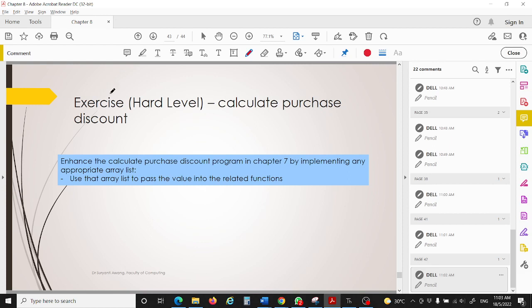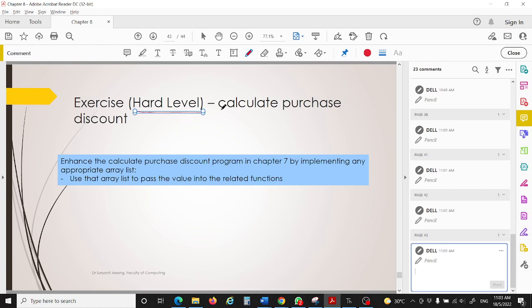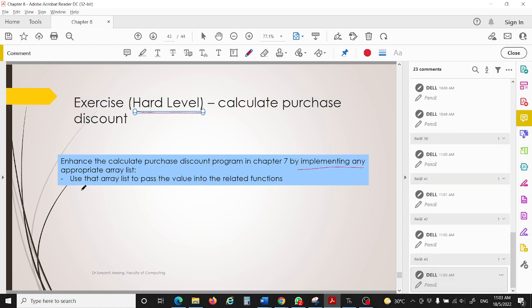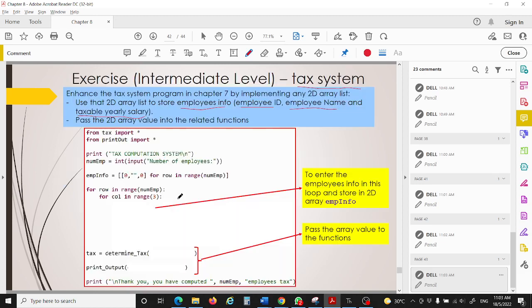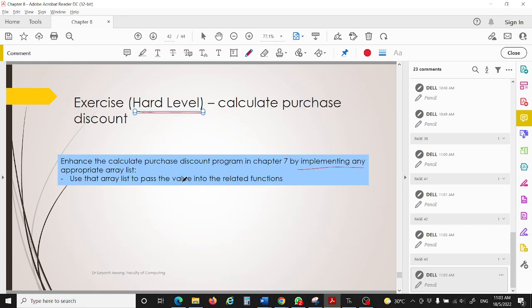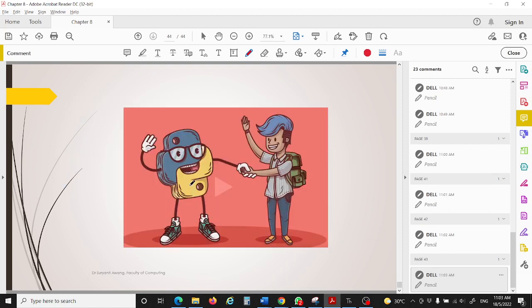So the next exercise, for hard level, you need to calculate purchase discount. Enhance the calculate purchase discount that we have done last time by implementing array, and any appropriate array list. Look at the previous program, then think about which array list is suitable for that problem. And use that array list to pass the value into the related functions. So there are 3 exercises: easy level, intermediate level, and hard level. Okay, class? Can?